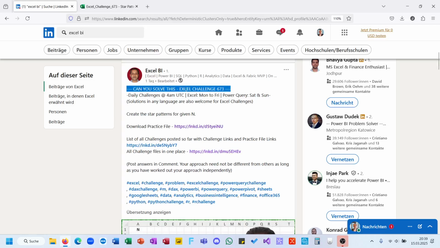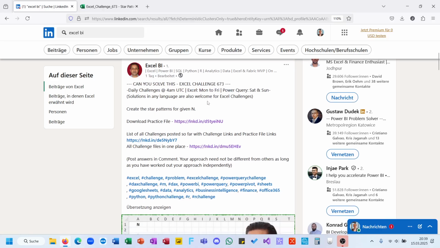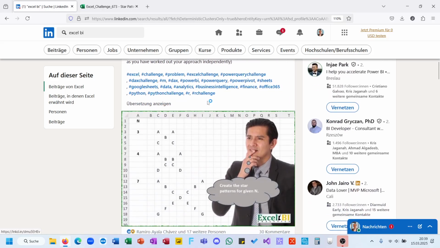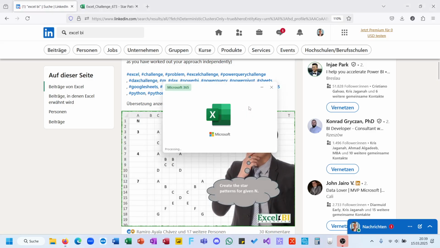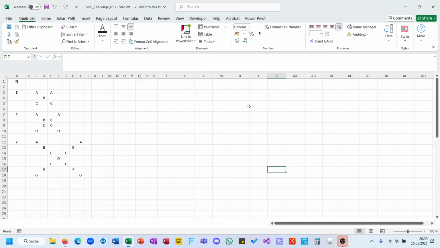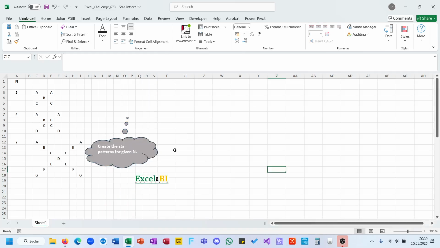Today I will be doing Excel BI challenge number 673, something about a pattern you should create. It is, in my point of view, something that you can do easily with the MAKEARRAY function. If you don't know the MAKEARRAY function, I will link a video somewhere here.